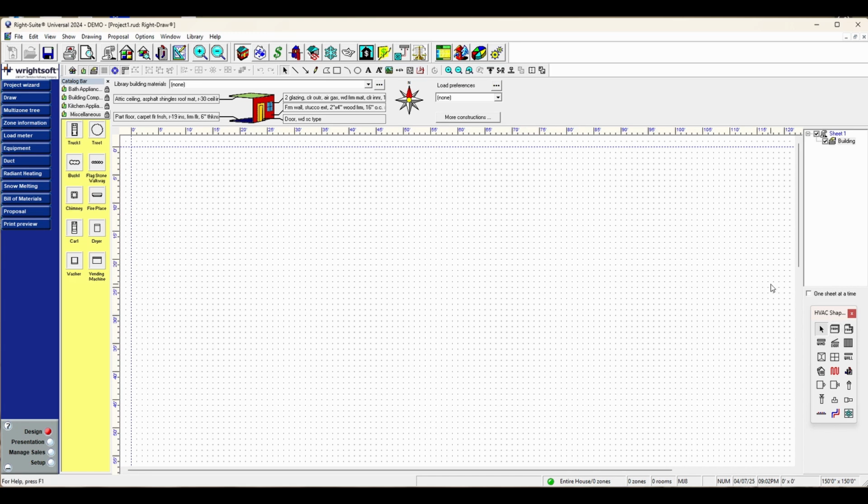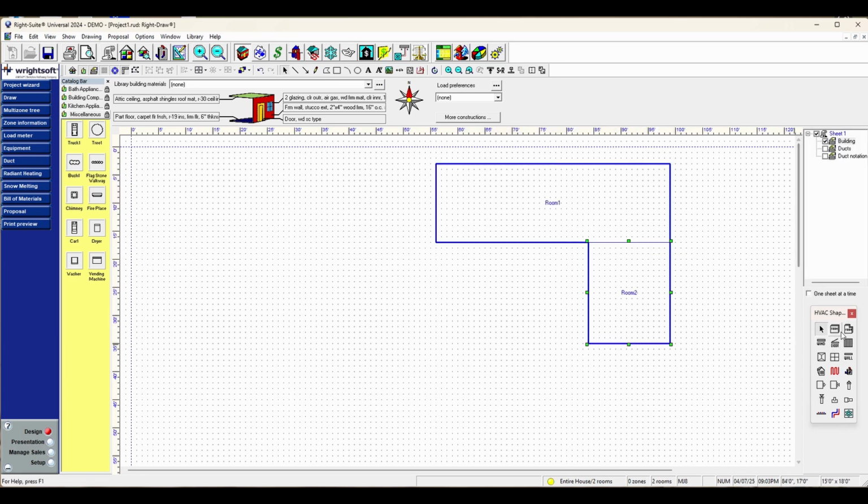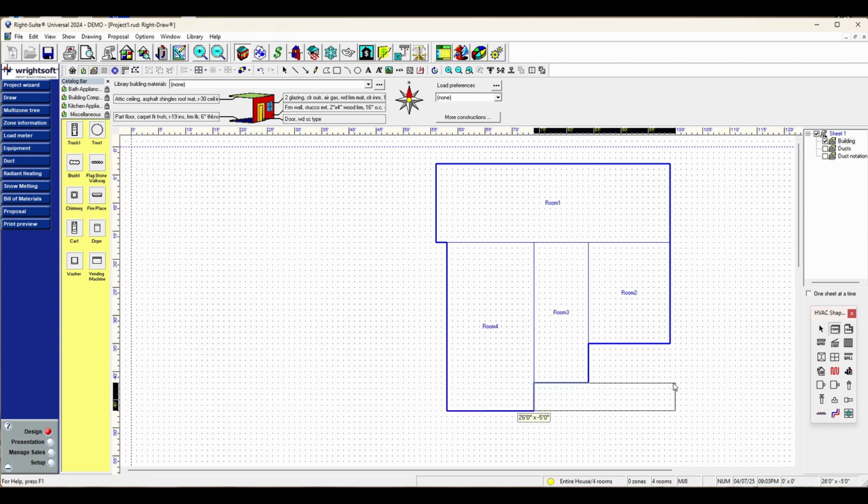I'm going to open up my Wrightsoft Right-Suite. Went over here to Right-Draw to pull up this drawing page. I'm going to grab the room. It really doesn't matter how many rooms we have, just for the sake of making this look somewhat realistic, I'll put a couple rooms, even though really it could be done with one room.